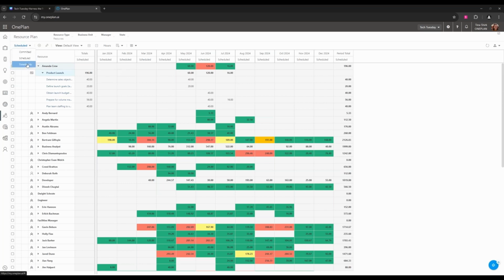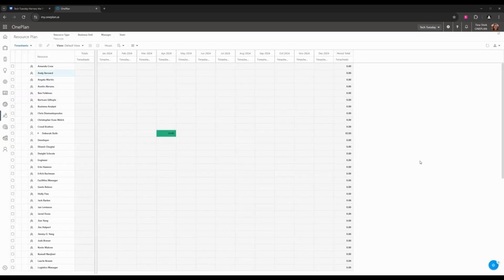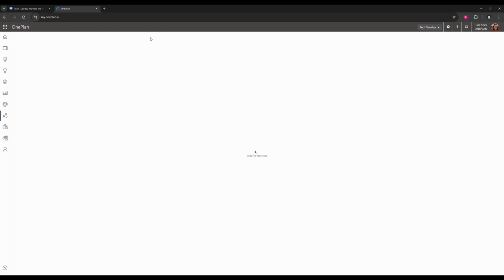And then finally, we have our timesheets cost type, which is similar. You can see we only have one resource here who has some timesheet data provided. This will display timesheet data as your resources are entering time into their timesheets. Then you can start to look at how your resources were initially planned to be utilized, how they were scheduled, and then how they actually spent their time using these different resource plan views. So I'm going to flip back to the committed view.